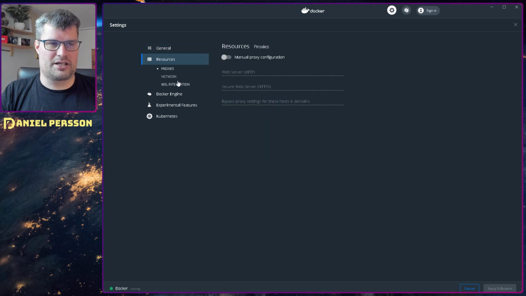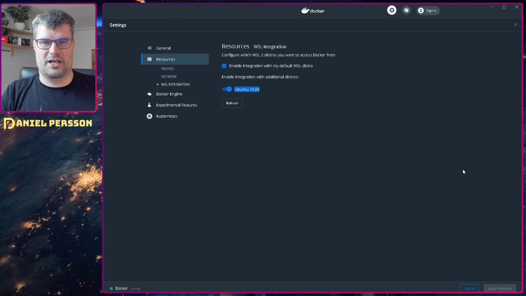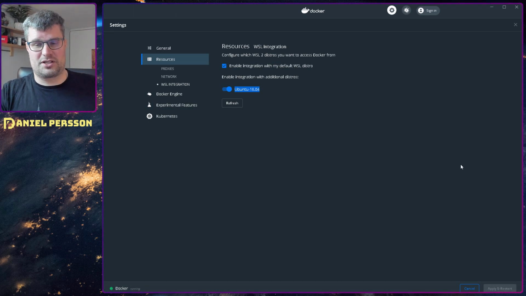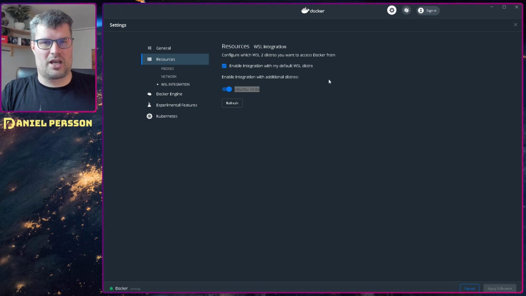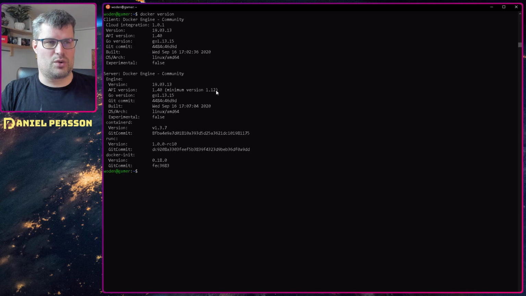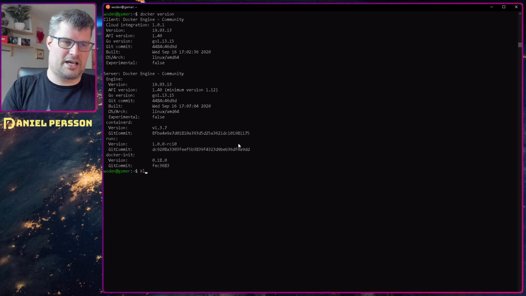And we also, under resources and WSL integration, need to enable integration for default WSL distros and then enable Ubuntu here. And when you have checked that and applied and restarted down here, it will not restart your system, it's just restarting this Docker daemon here.